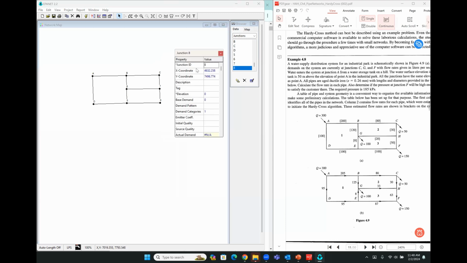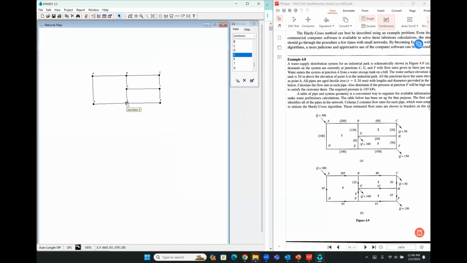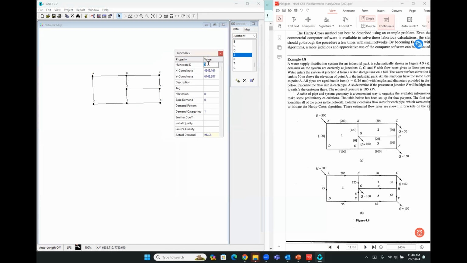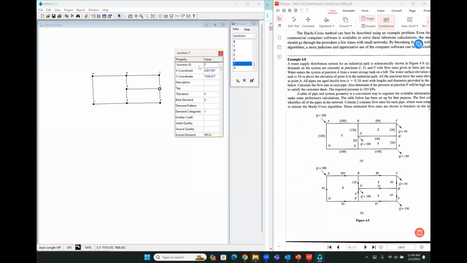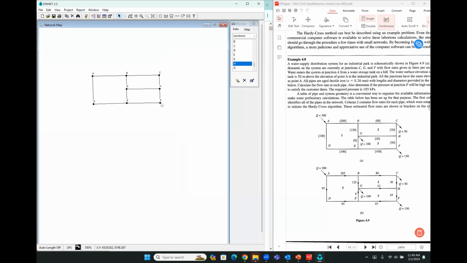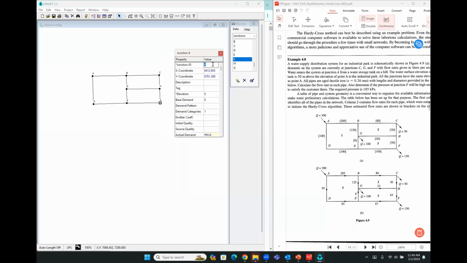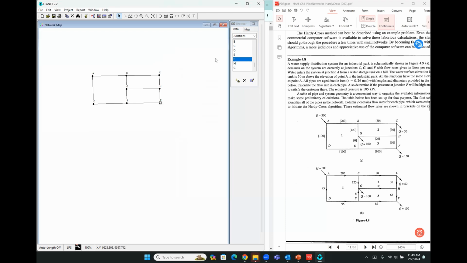I'm going slow on purpose because I know new software can kind of be tricky, but feel free to pause or fast forward if you're feeling totally comfortable. This is way too basic. But I figure it's better to over-explain than to under-explain. Okay. So now we have all of our junctions labeled. We have all of our pipes added. It's looking really good so far.